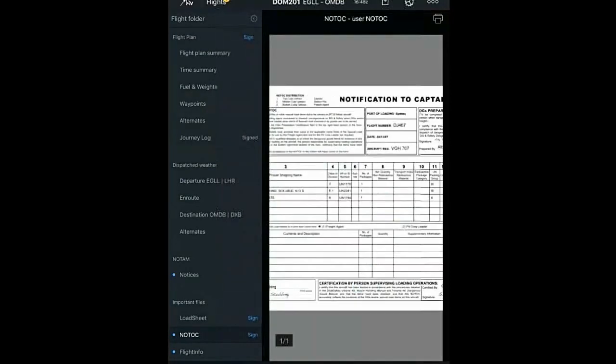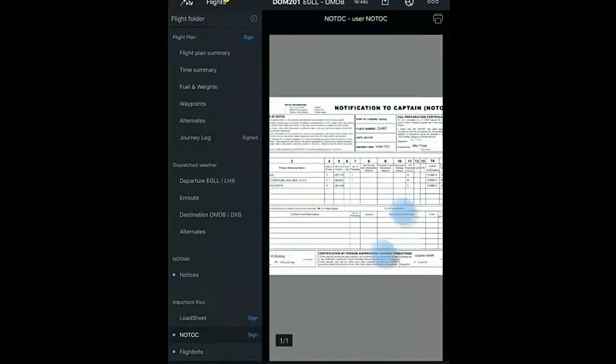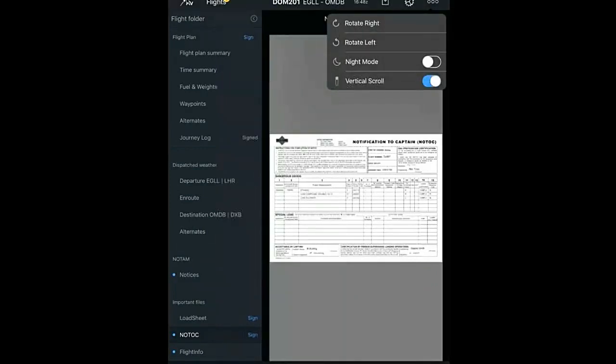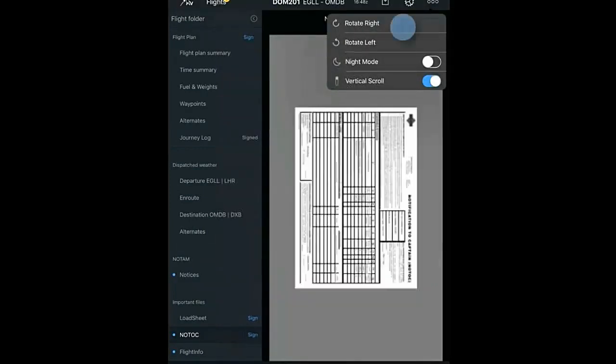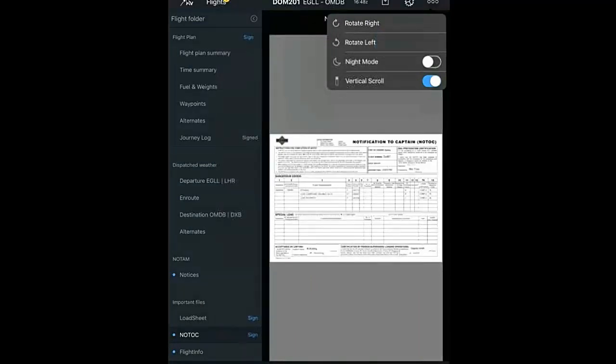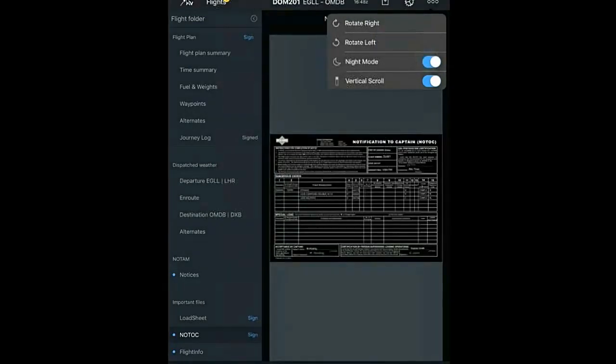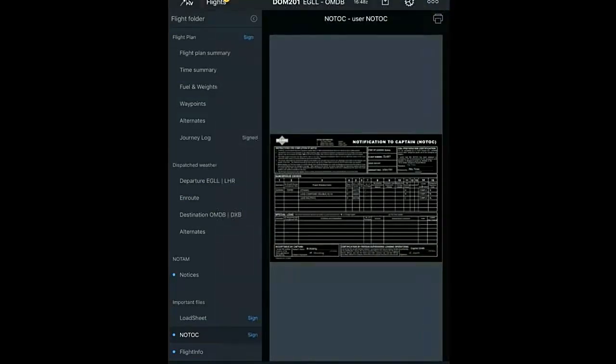And what we made sure to do is whenever you have these white PDF documents listed, if you want to take some of the content viewer functionality, you can actually tap on the three dots. You can rotate your document right and left from this view. You can also throw your documents into night mode as well here. And you can switch between the horizontal and vertical scroll the same way we did in our content viewer.